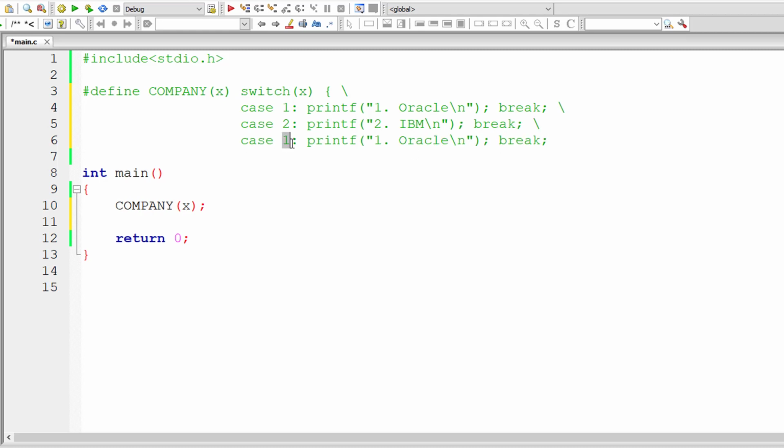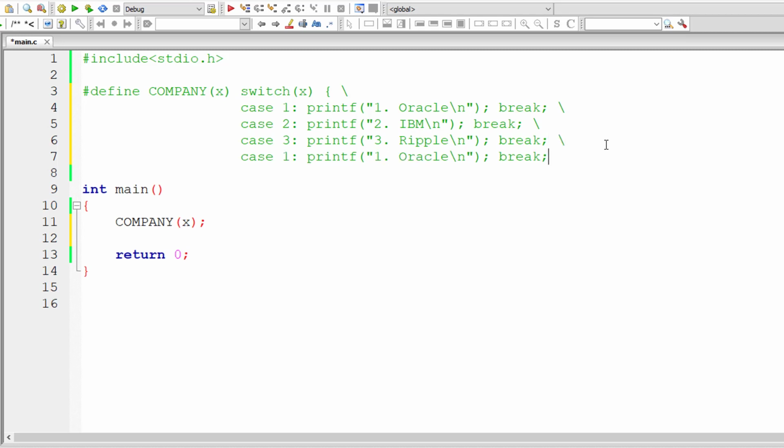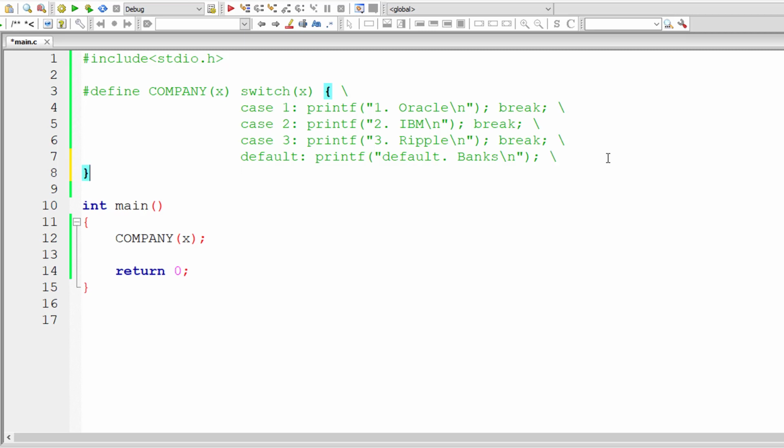Case 3, so this is the third choice. I'll display Ripple. Okay, that's it. Let me have a default case too here. So default, maybe some banks. All these are some dummy data. So at the end, macro continuation. After that you could safely remove that break statement, since default is the last case here.